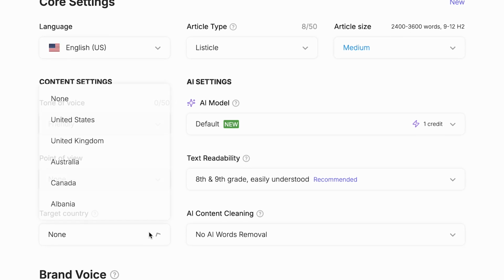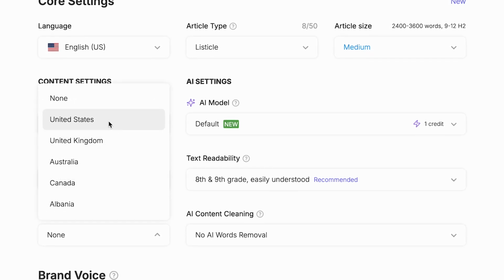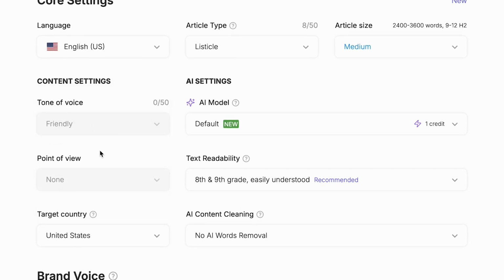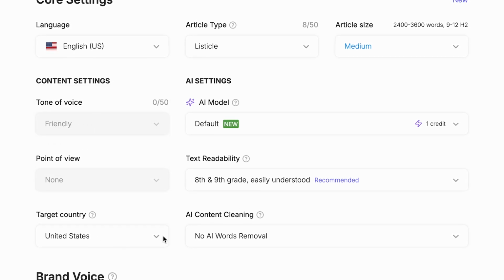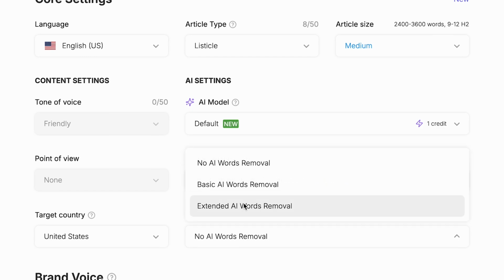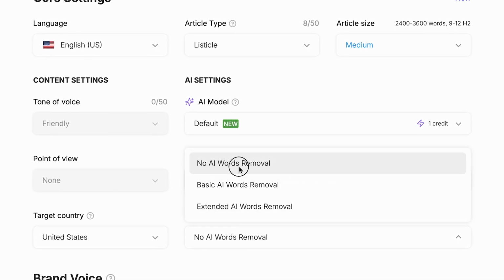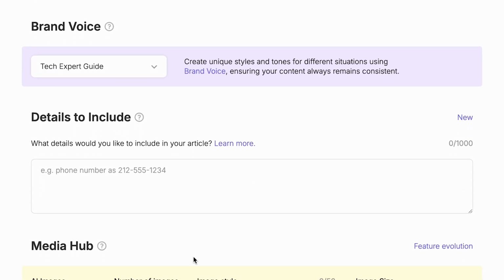After this, we want to go ahead and change the target country. I'll go with the US, as it is normally the best option. Now you can also have the AI clean your content if you want, under this drop down here. Now if I scroll down, we now have this details to include section.